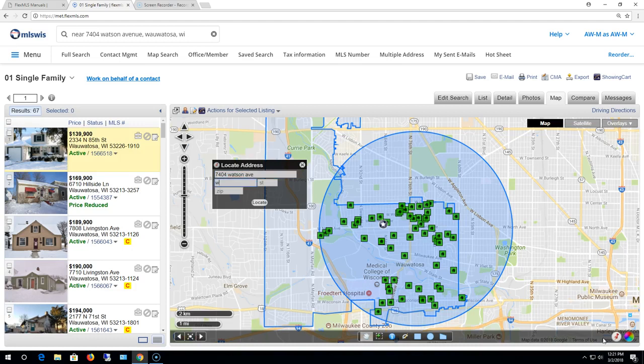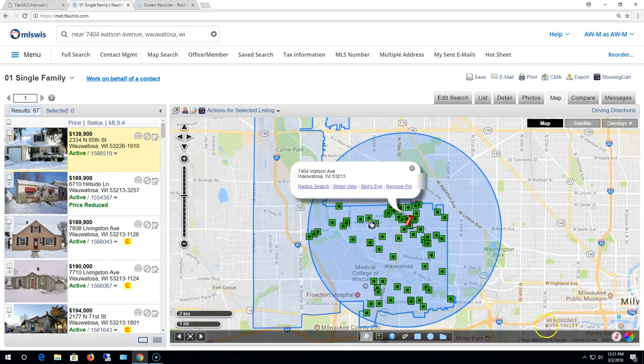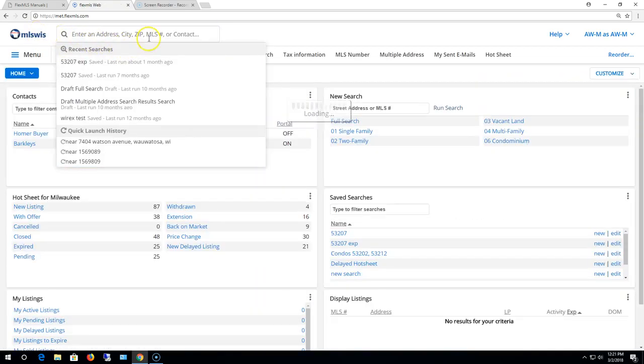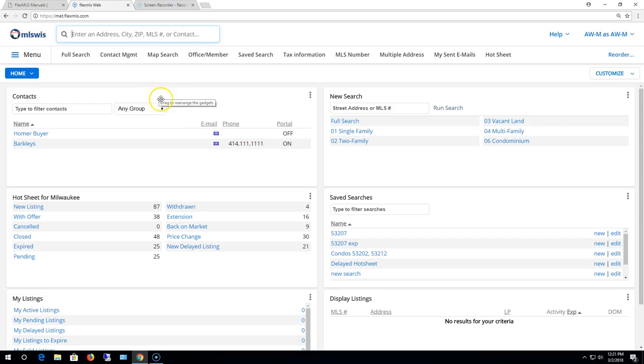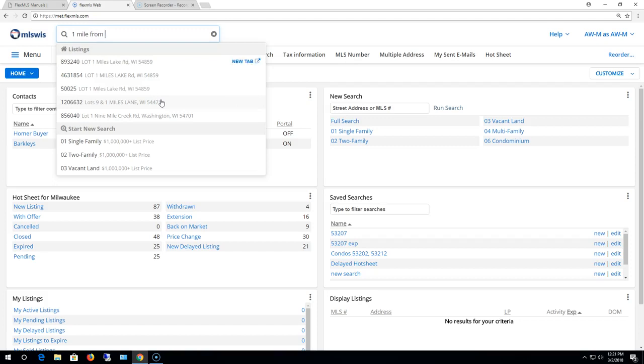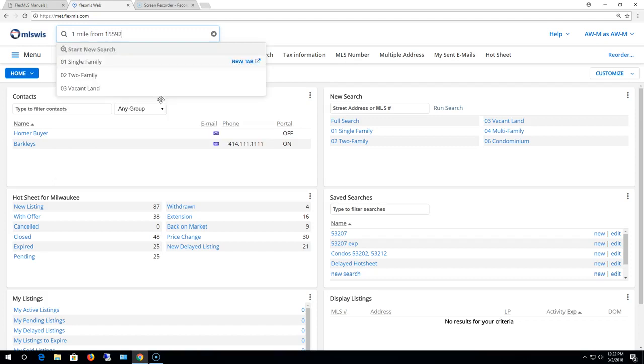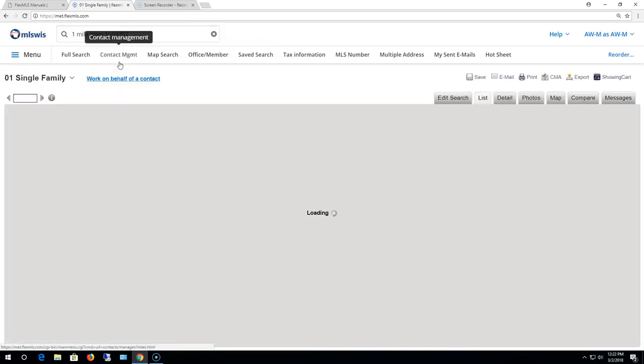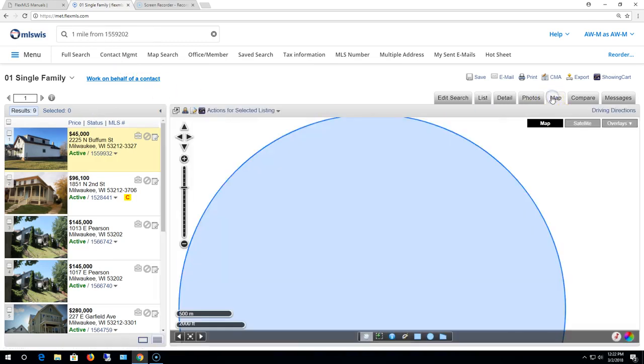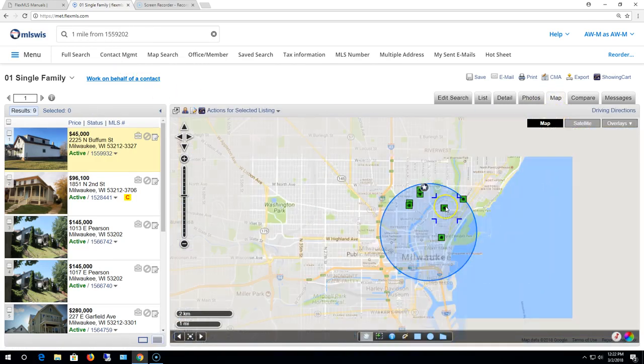And Wauwatosa, WI, enter. And there it is. There's that address and our 2-mile radius around it. Okay. Now you can also do a specific number of miles. So let me clear this search out and refresh my screen. So let's say if I wanted to do 1 mile from a particular list number. I'll go 1 mile from 1559202. We'll do it from single family properties. And there it is. And if I go to map, there's your mile, so that's an east side property.